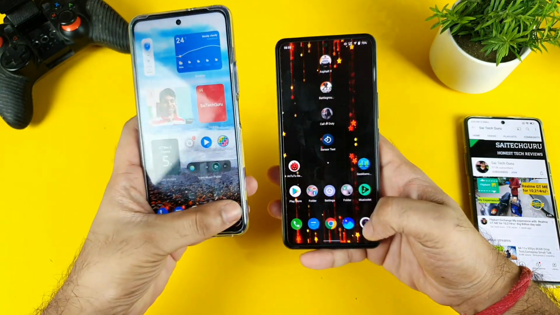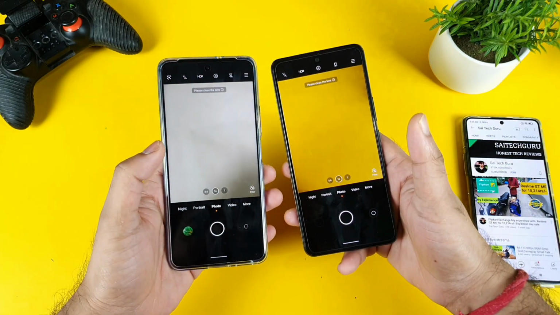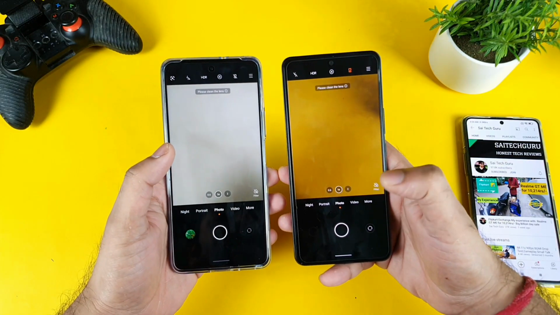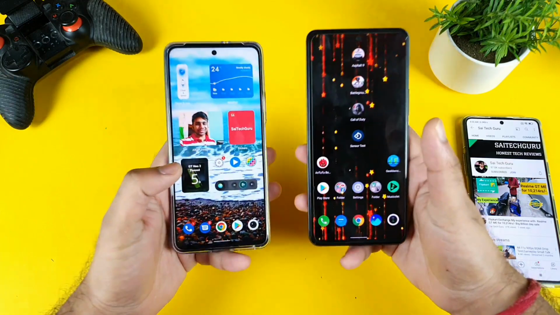And apart from this, in the camera section, I did not notice any kind of huge difference. So nothing much major differences at this point. That's the reason I did not include anything.